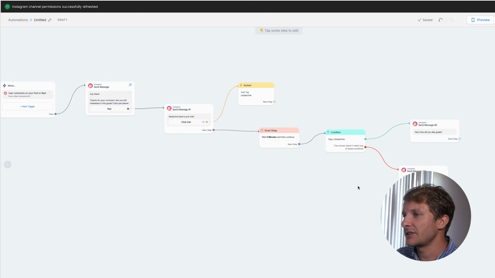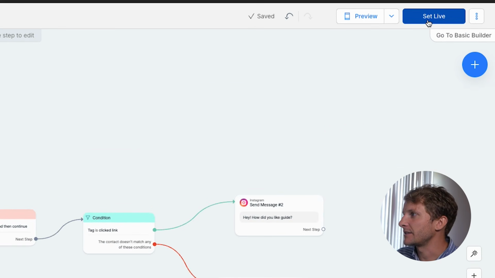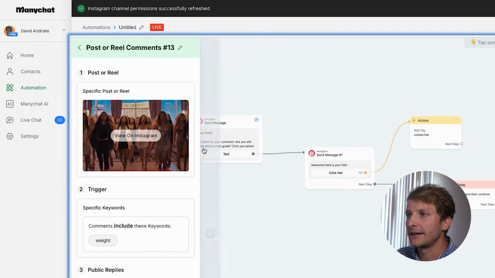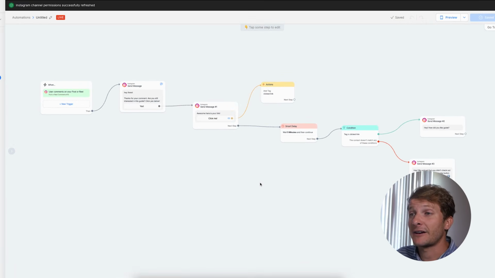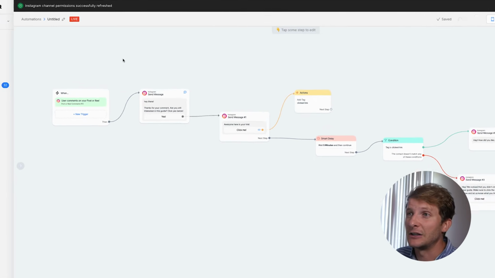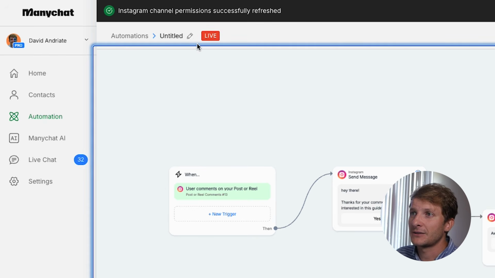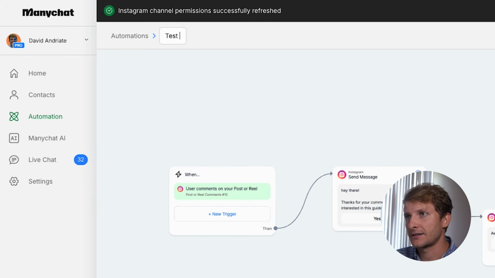So, hey, this looks good. We have this flow automated. So let's go to set live, and then let's go here and make sure this is enabled, which it is, and amazing. So now this automation is active. So it's that easy, and you can go up here and rename it. So instead of untitled, we'll call it test automation.